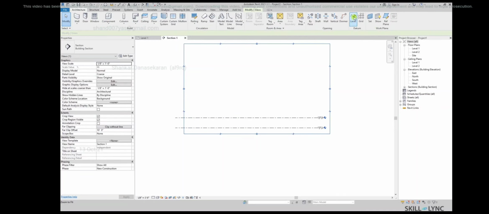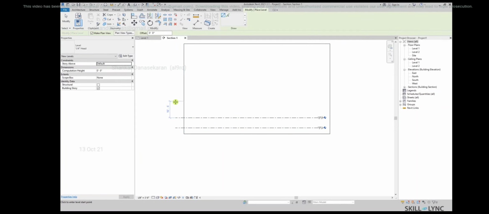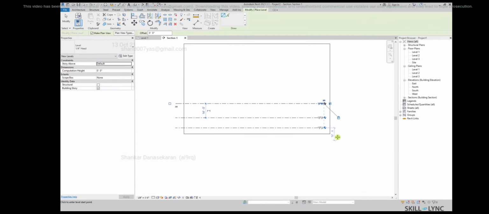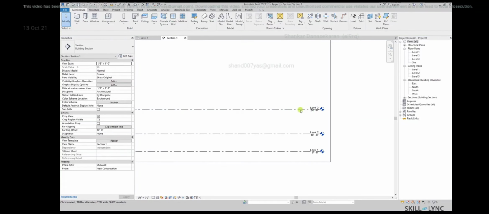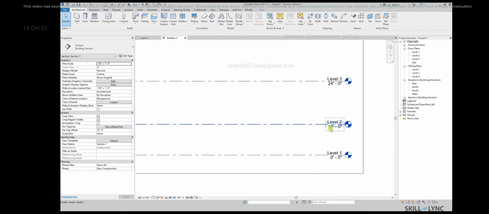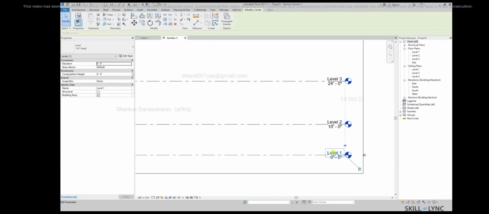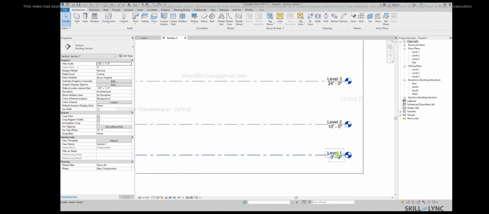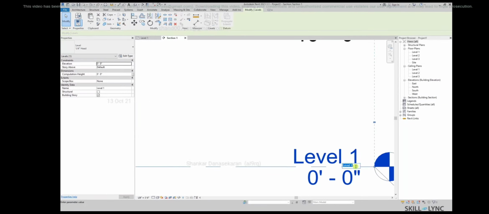For that, just go to Architecture, Level, and here it automatically shows some dimension. Just make it 14 feet and add one more level. Then press Escape and one more Escape. Here we need to make some adjustment. The first level, I'm renaming as ground level. For that, just zoom in, click it, and make it ground level.